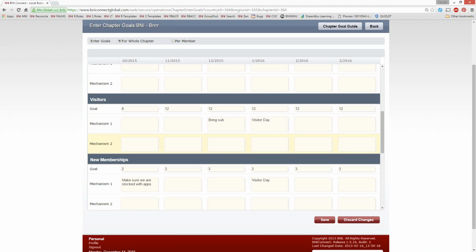Other things we can do, a lot of people like to play the BNI game. If anybody doesn't know what the BNI game is, the BNI game is a great way to engage your chapter in an activity. It's a lot of fun. So what you do is you break your chapter up into like 3 or 4 or 5 groups, usually about 3, 4, 5 members per team. And you compete against each other.